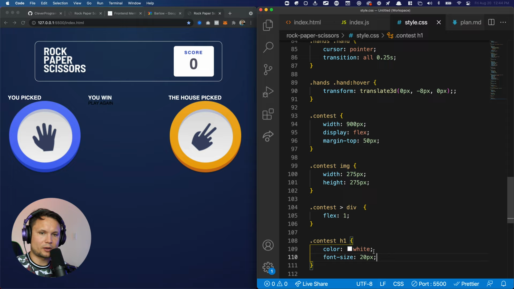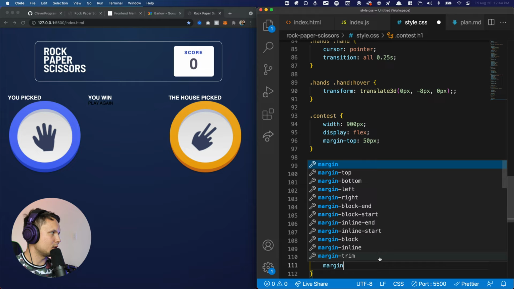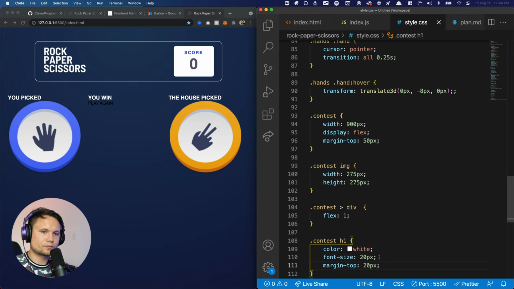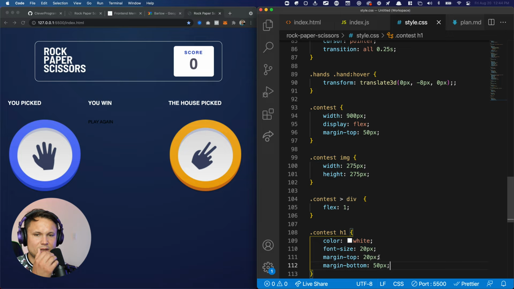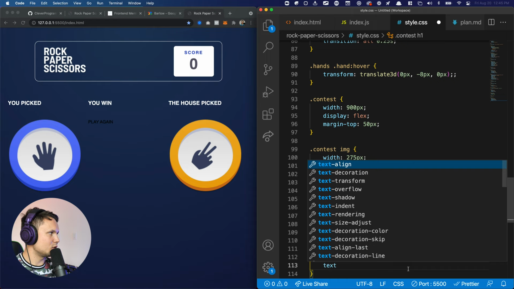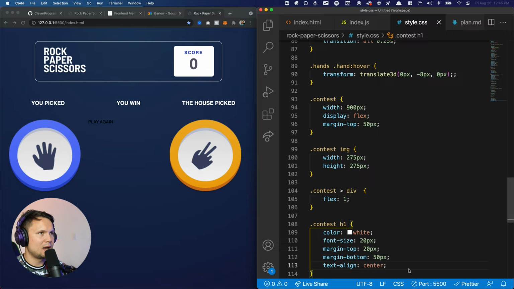I'm also giving a margin top for this specific H1. I'm going to say margin top here of 20 pixels as well. And we'll give it a margin bottom of 50 pixels to push it away from these buttons right there. See, that's it. Margin bottom 20 pixels. Beautiful. And then I'm going to say text-align center to put it in the center. Oh, you see, that's it, right? Now, I know it's not fully centered still, but don't worry about it. We'll figure this out in a second.